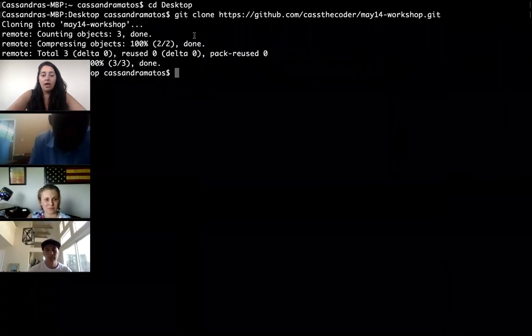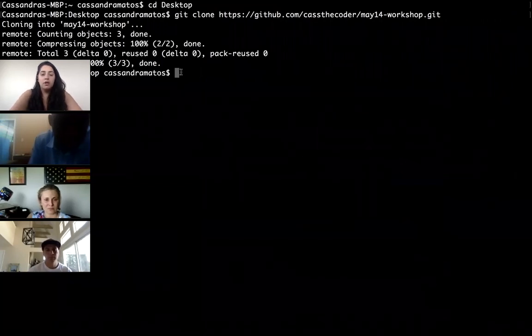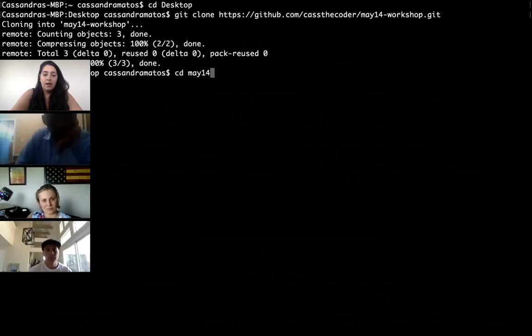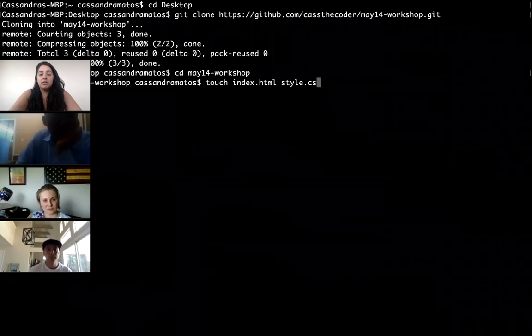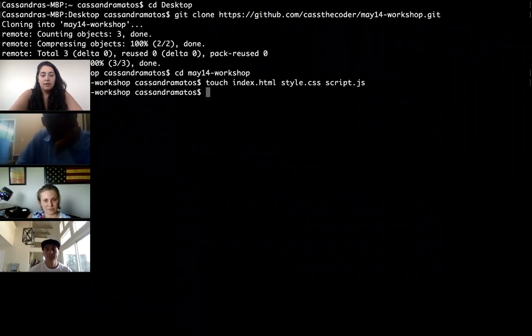Now I'm going to create some files in this project folder. In order to do that, I need to change directory again into that project folder. And now I'm going to create those files. So touch index.html, style.css, and script.js. Touch is the command to create a file, and these are the file names, separated by spaces, so now it knows that there are 3 separate files.